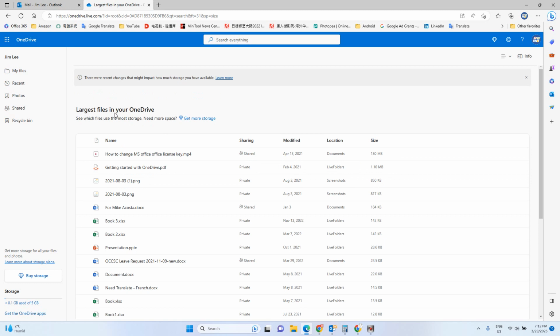See, it said largest file in your OneDrive. So the first one is the largest one, and the second one is the second largest one. And you can delete some of the files that you don't need.